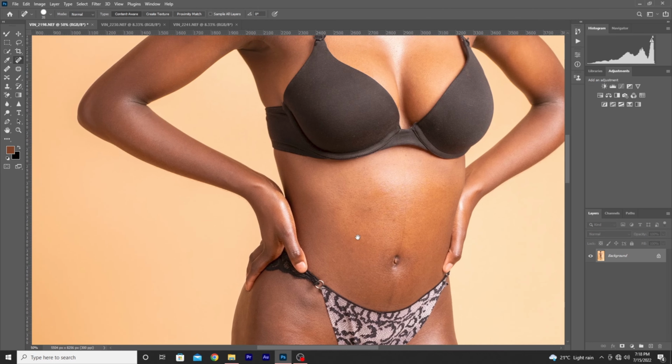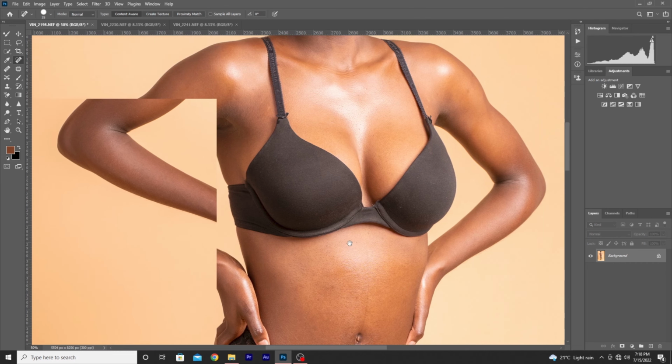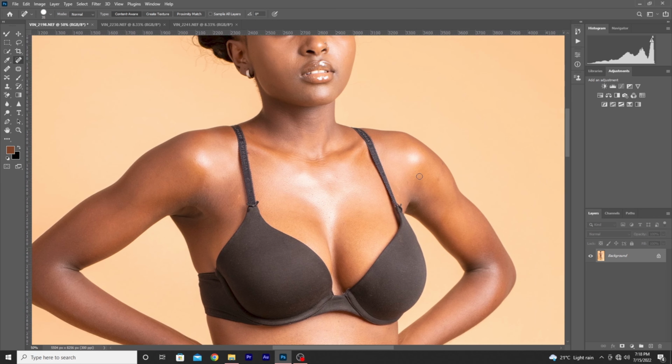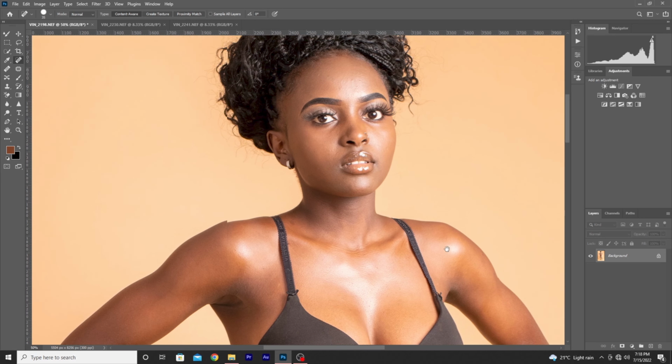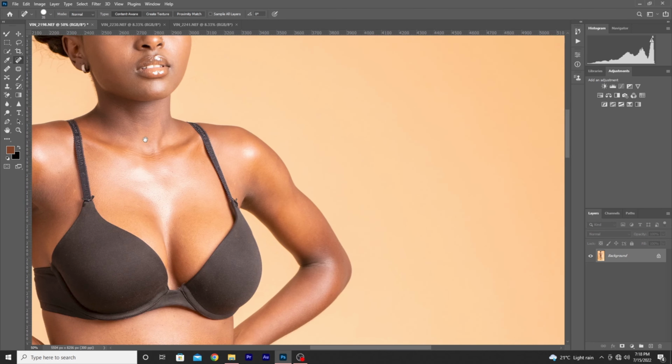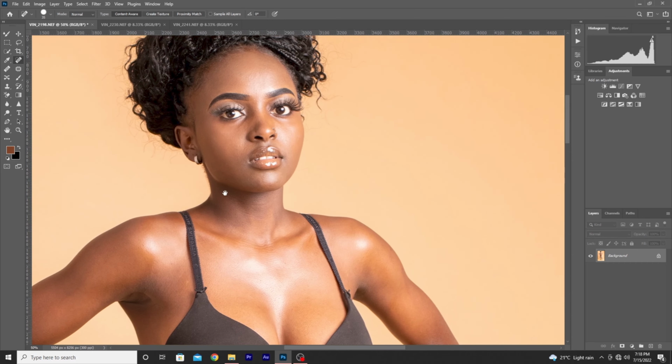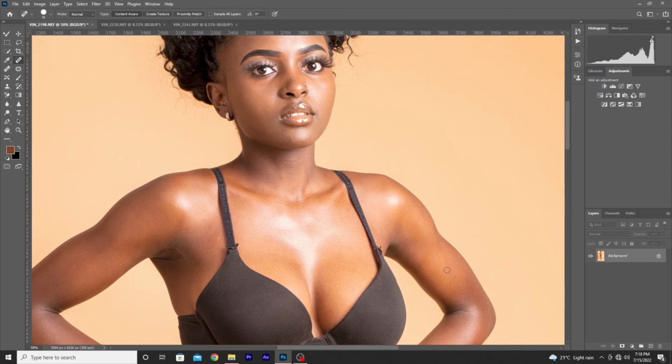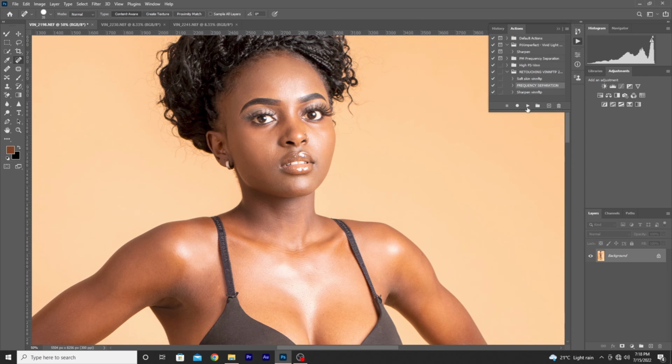Obviously, I shot this portrait with the Nikon D850 and of course one light, camera right. You can see the direction of where the light is coming from, and obviously it's hitting her chest area and also her face. That is my frequency separation action in action.